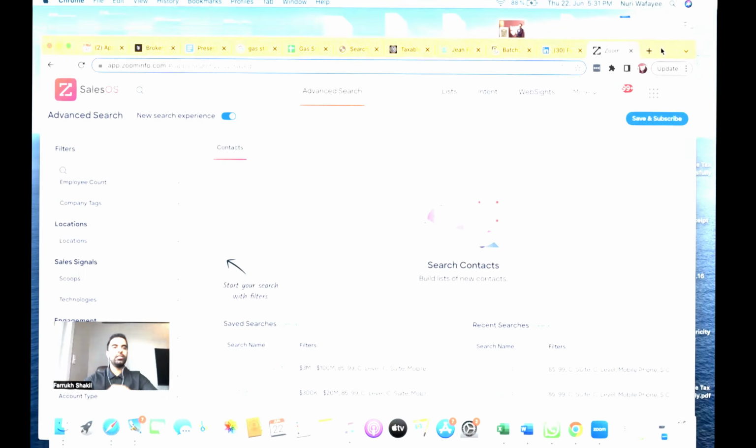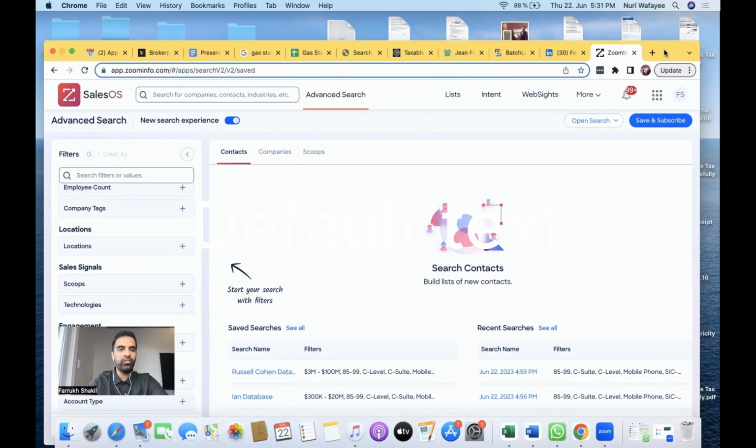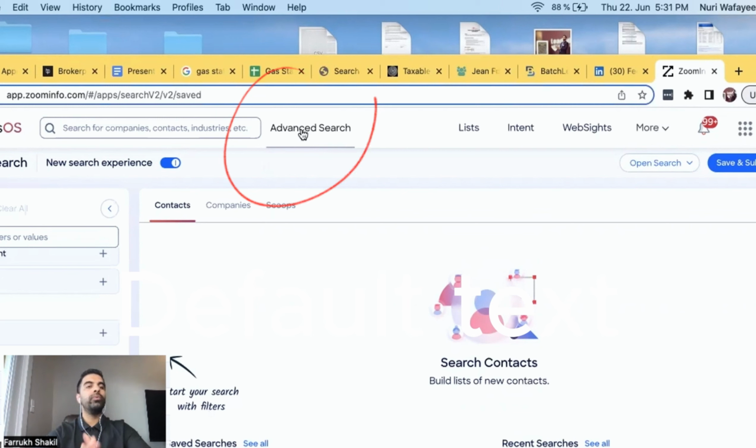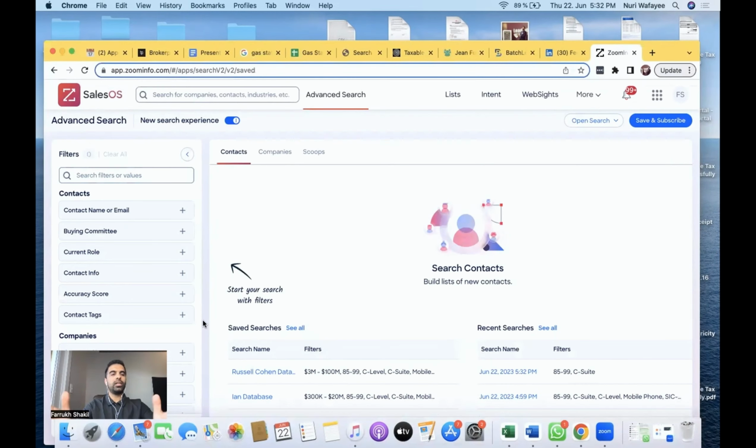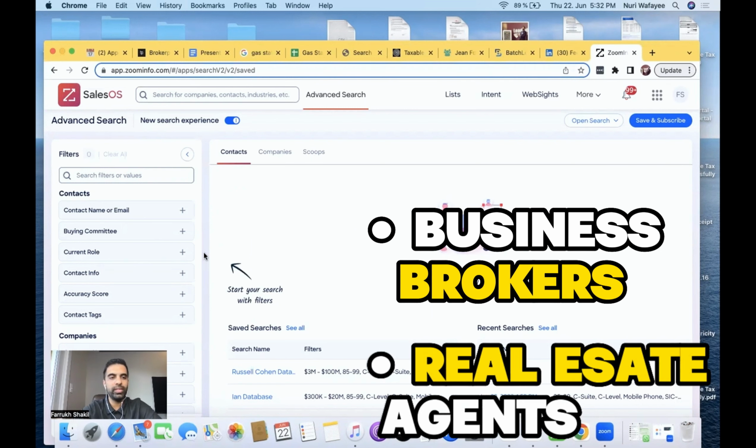Let me go to my computer and show you how we do it. Here's our ZoomInfo account. First thing, what you need to do is go to advanced search, right? Now, we need to filter out the prospect list that we are going after, right? So for our business, we are going after the real estate agents. So we need to pull the data that we need to reach out to. In our case, we are pulling business brokers, and let's say we're doing real estate agents.